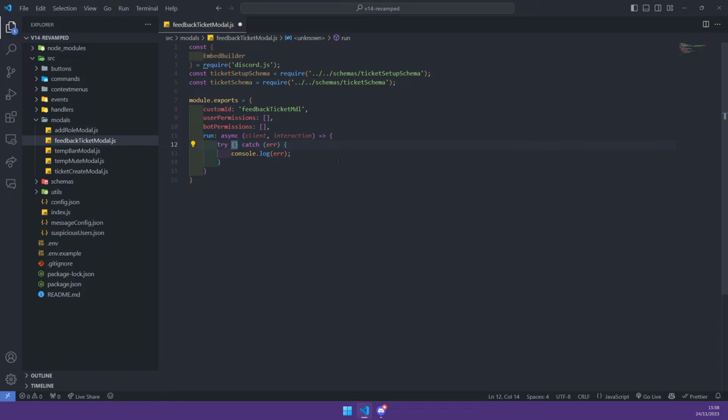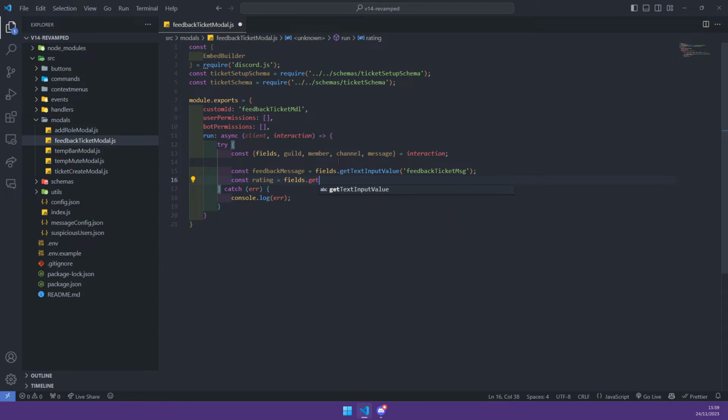to console log them. Next, in the try statement, we're going to get fields, guild, member, channel, and message from interaction. Next, we're going to get feedback message from fields.getTextInputValue feedback message, feedback ticket message, and we're going to get the rating, which will be fields.getTextInputValue, rate ticket message, sorry.